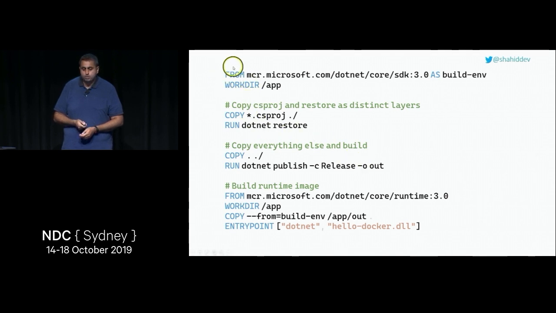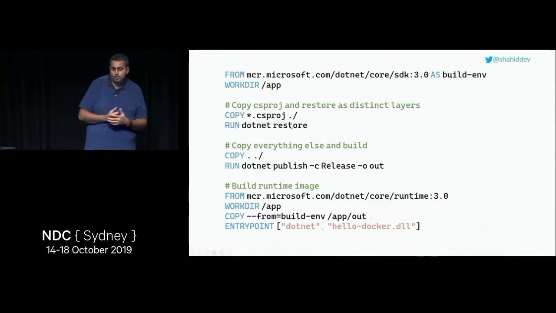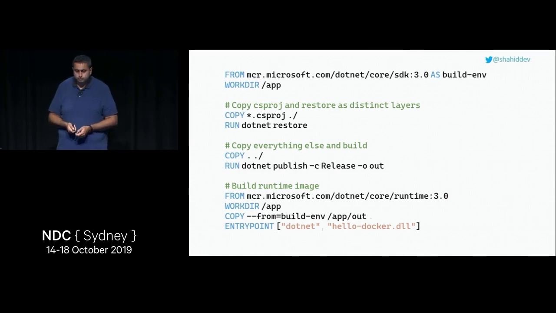Right at the top here, we've got the from command. The blue commands are the Docker commands, by the way. We're using a base image here, a .NET Core SDK base image, and we're calling this the build environment. We're setting a working directory. Now we're copying the csproj file and doing .NET restore. For those who aren't .NET familiar, this is like copying packages.config and doing npm restore. Now we copy the rest of the code, and we run .NET publish using release configuration, and we want the output to go into a particular folder. So this first set of commands is for building the code.